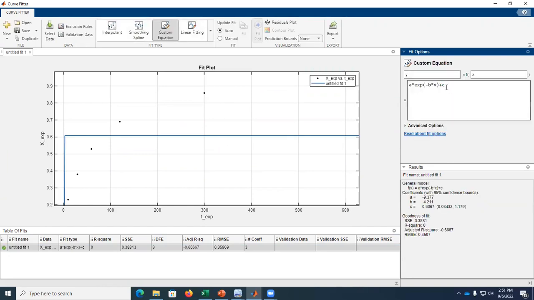So when we click that, we can add a custom equation here where our independent variable is X and our dependent variable is Y. So, you know, X is for us time. So what we can do is modify our equation accordingly.